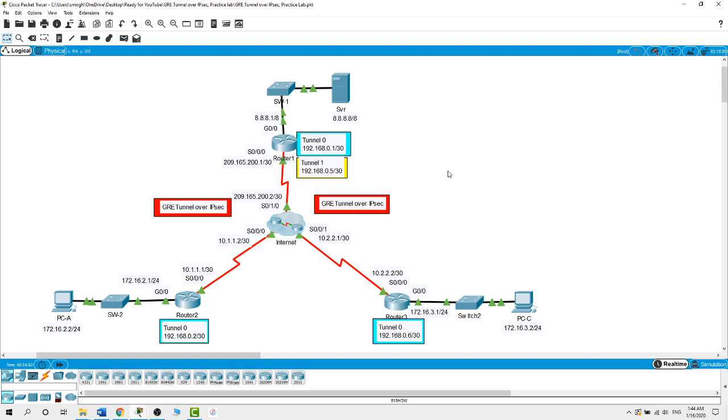Just follow the description at the end of this video, download the walkthrough documents and download the files for the Packet Tracer and do this lab on your own and just follow the steps and you will do good.